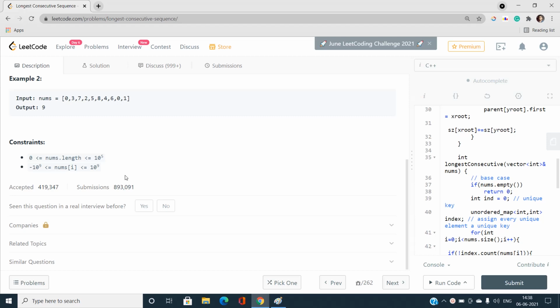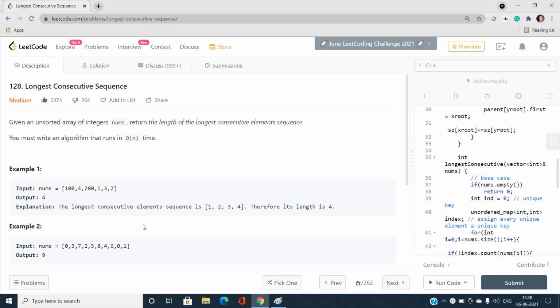So the elements are not in the range 1 to 10 power 5, and we must think of a different mapping of the numbers to some unique key. I will discuss this later. If you're not understanding this now, no need to worry. Let's move further to understand this problem with the help of examples, and then we will together build up the best solution.